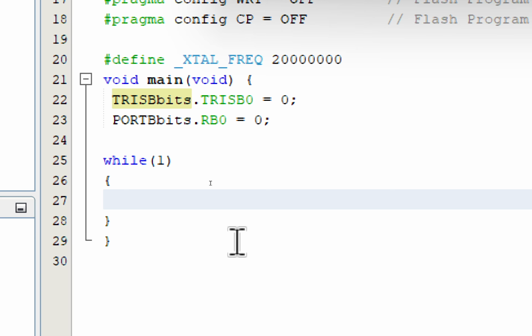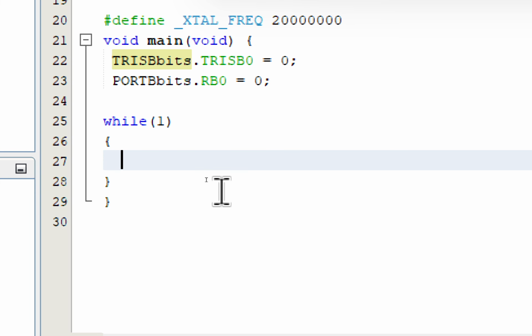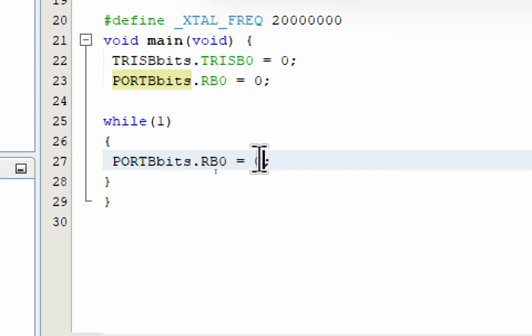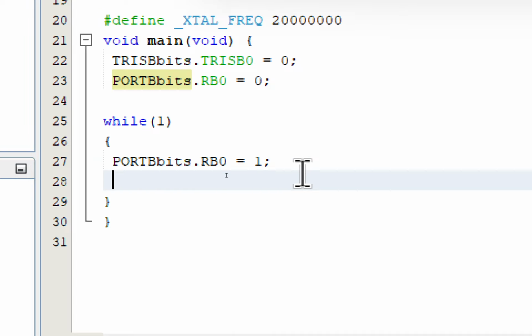Okay, that's perfect. Inside it, we will write the rest of the code. First of all, to blink an LED, we have to turn it on. So we just copy paste this line. Instead of 0, I make it high. The LED is on. Now we need to keep it on for a certain period of time.